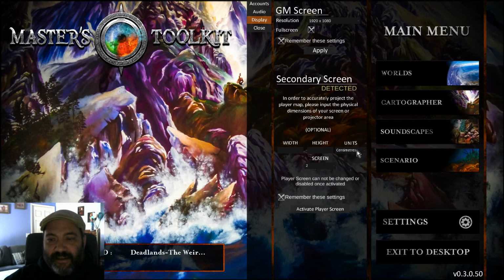The reason I say this is because us Americans, for some reason, our government is still stuck on the old imperial system. So everything is inches for us. Everything we buy here is inches, which is really weird because our mechanics, our scientists, and our medical people all work in metric. Then you can activate your player screen.